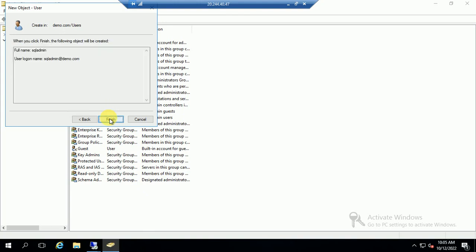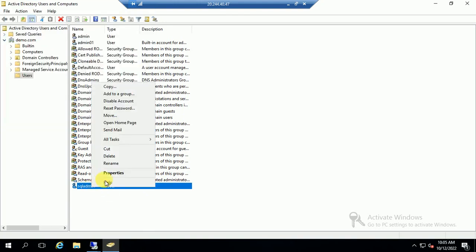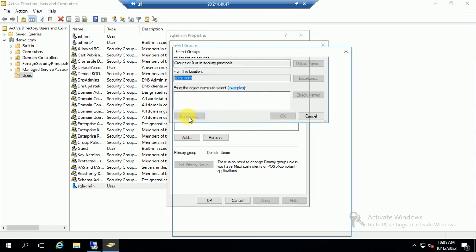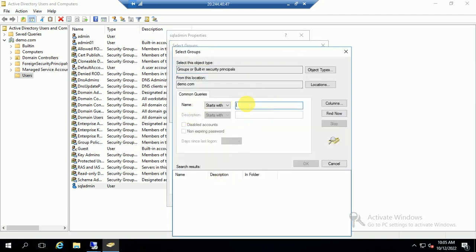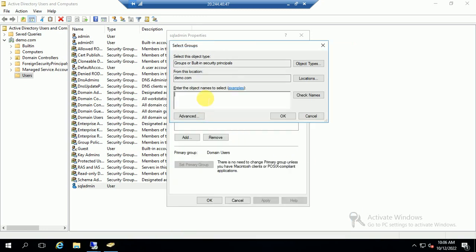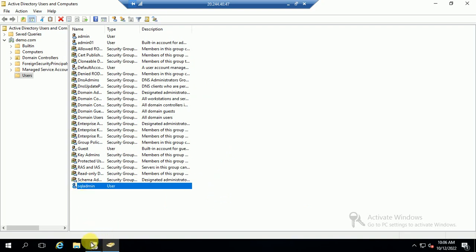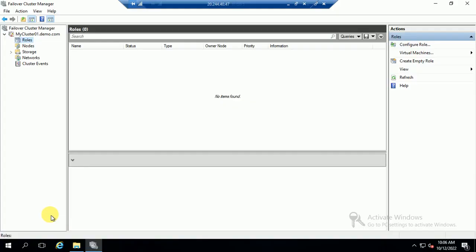Okay, let's proceed. In the same place, let me add some permissions. I'm making it a member of administrators. Okay, administrator and domain administrator. Okay, apply. And next, let me connect to 5.